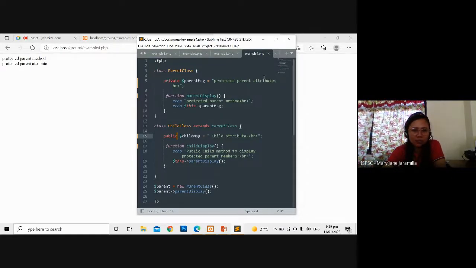So, sa ating child din natin, wala tayong na-echo sa child. Ang na-echo lang natin is sa parent. So, hindi nag-inherit ang ating child sa ating parent. Kasi may echo. Tanggalin mo nga yung echo dun sa baba ng function parent display.